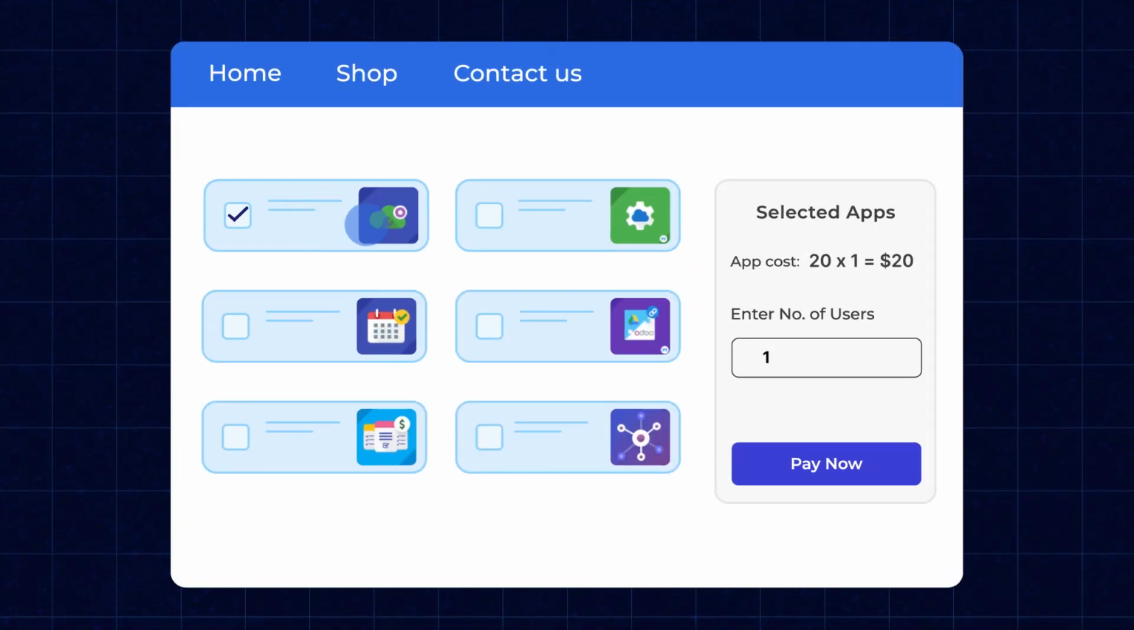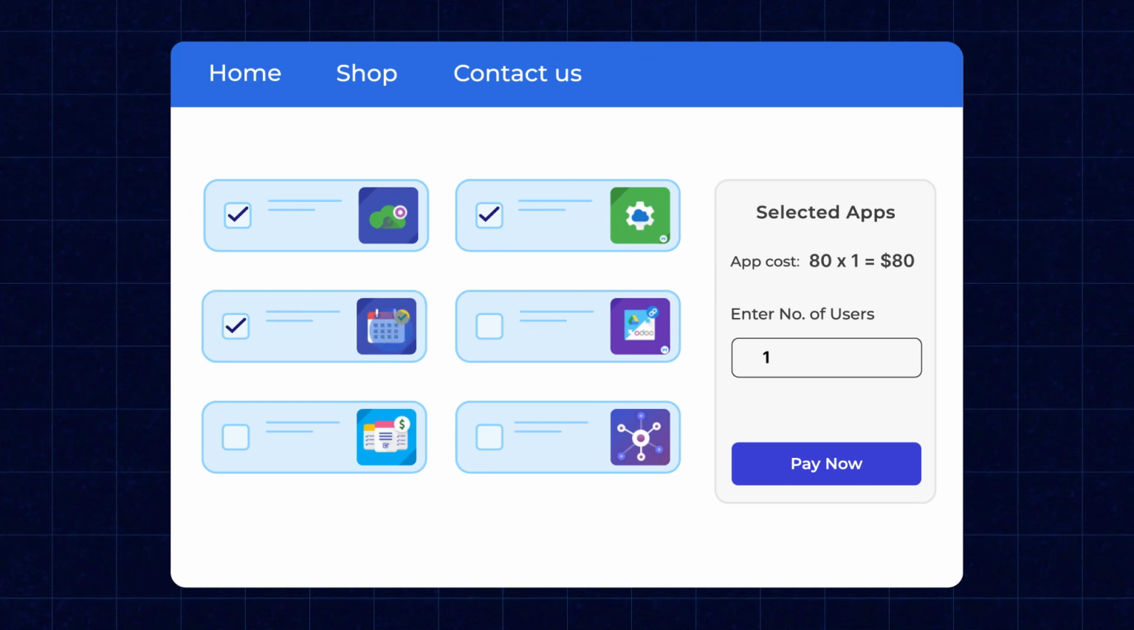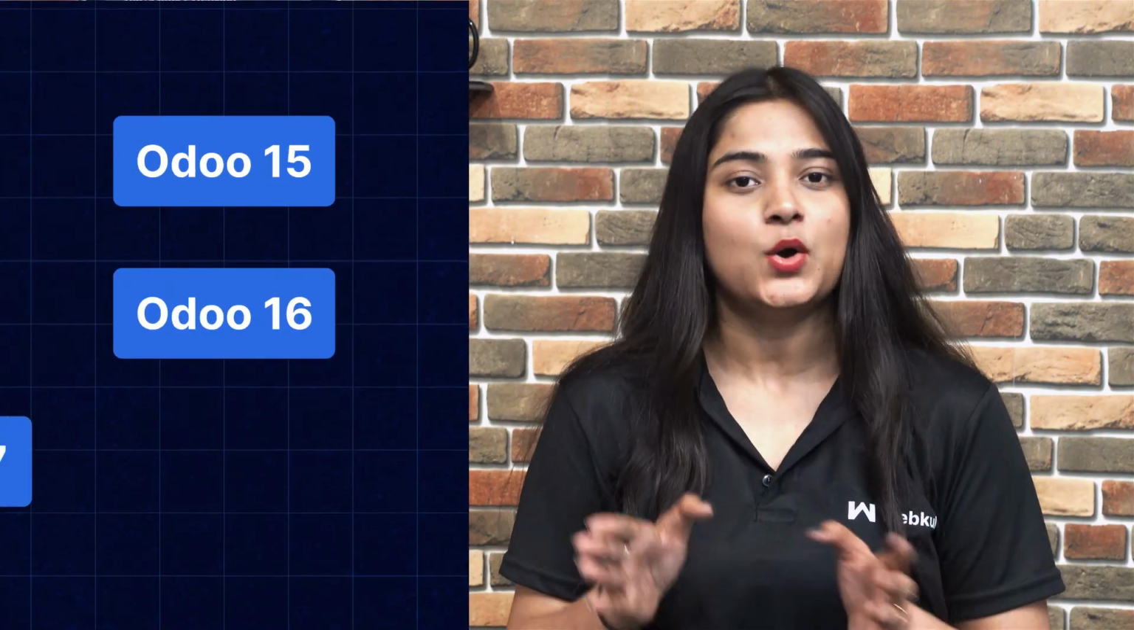Clients can pick only the apps they want, avoiding unnecessary clutter and paying only for what they use. Plus, no extra apps will be sent. With Odoo version selection, the clients can choose the Odoo version they prefer, like 15, 16 or 17, giving them control. And with the option of setting up multiple Odoo versions in Odoo SaaS, the options are limitless.